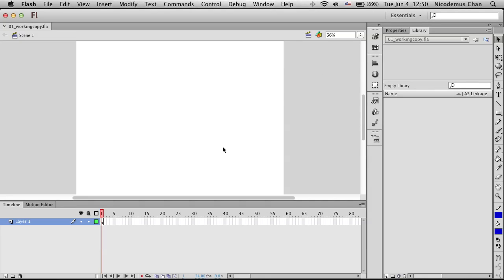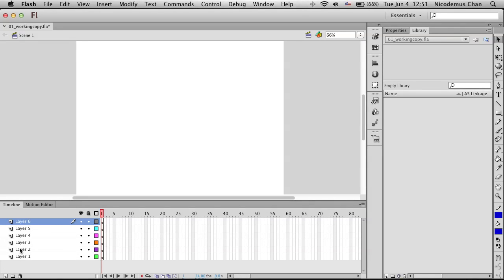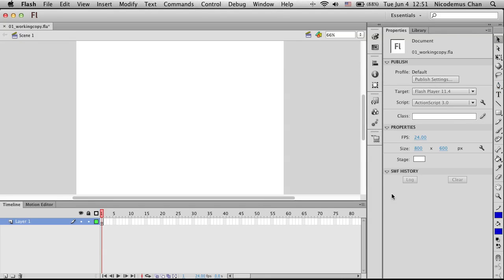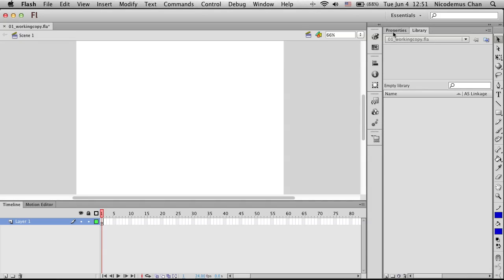On the bottom here is the timeline. Notice that I can create new layers here: 1, 2, 3, 4, 5. There are lots of layers, and I can delete layers by clicking on the trash can. Along this part here, where it has numbers 1 to 5 all the way to 80, this is called the timeline. Over here, this panel is called the properties inspector or the properties panel, and this is called the library panel.